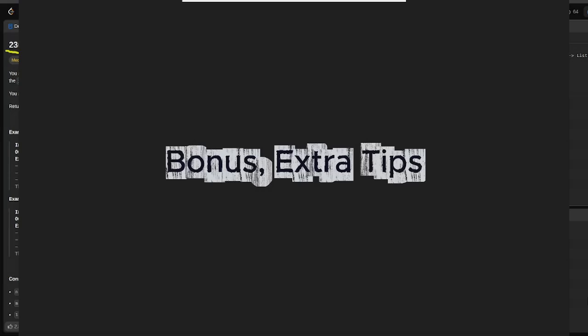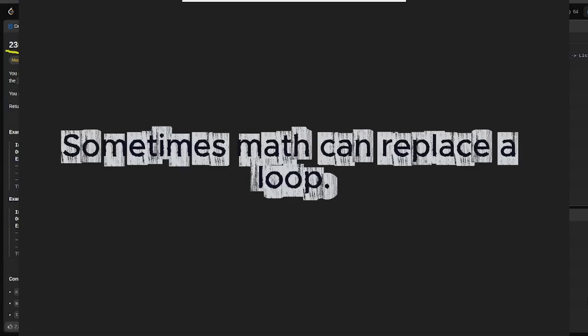Before we finish, here are a few quick takeaways when you see time limit exceeded. 1. Avoid nested loops, find a smarter pattern. 2. Use sets or dictionaries for fast lookups. They are O(1). 3. Cache results when you see repeated work. And 4. Sometimes a bit of math can replace the whole loop.